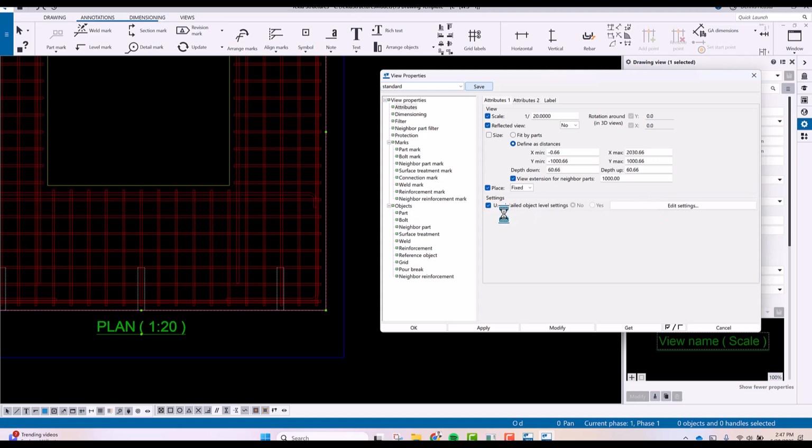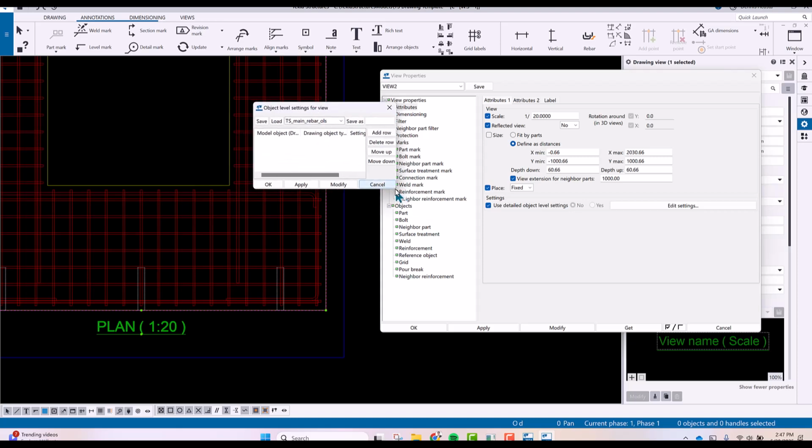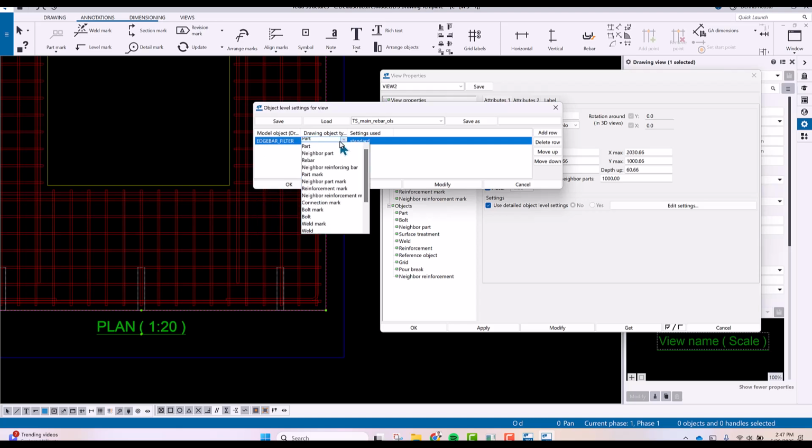This is the object level setting where you can decide what to show and what not to show. So here, under this object level setting, I need to add row and then filter. What to filter? Edge bar under the rebar, right? And then the setting to be used is edge bar, right? And then maybe you save this one as edge bar.